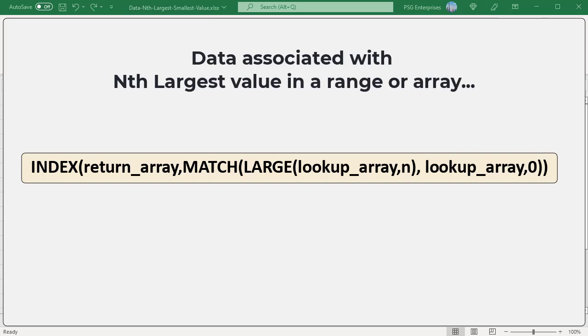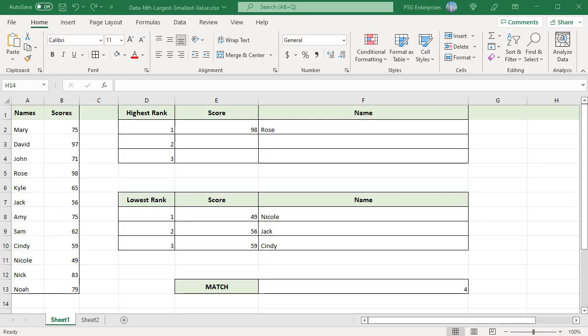Basically, this formula uses the LARGE function to find the nth largest value in a set of data. That value is passed to the INDEX MATCH function to get the associated data. For example, get the name of students who got first, second, and third ranks. Enter the ranks in D2, D3, and D4. These values are the k values which should be passed to the LARGE function.